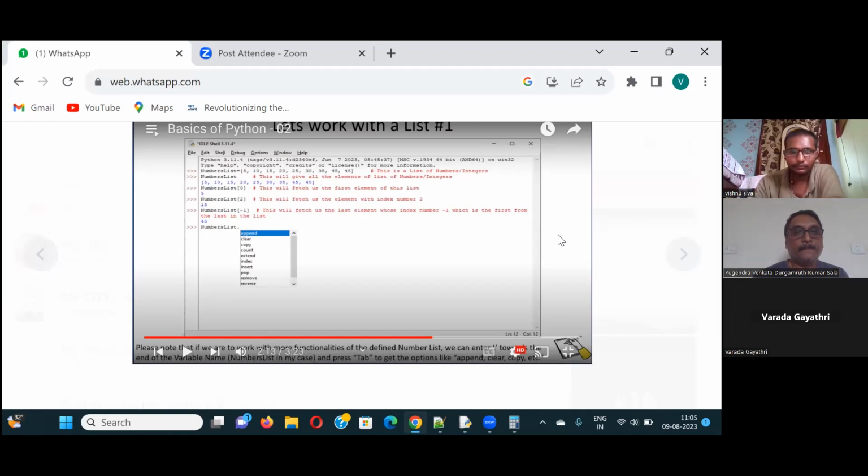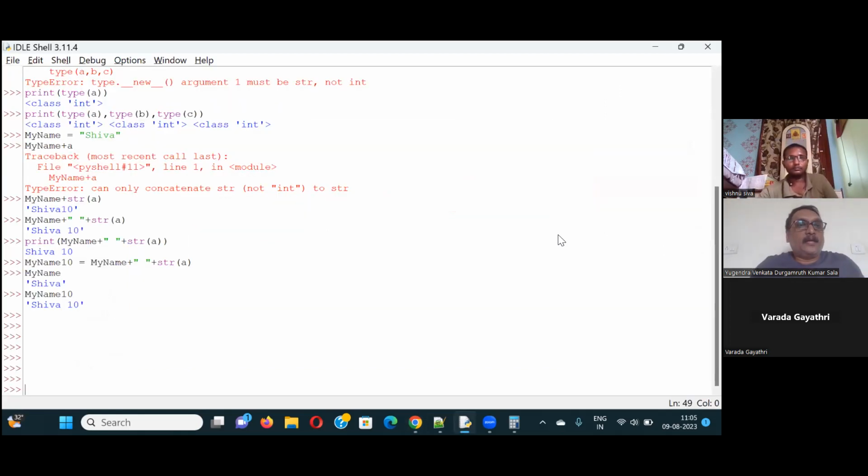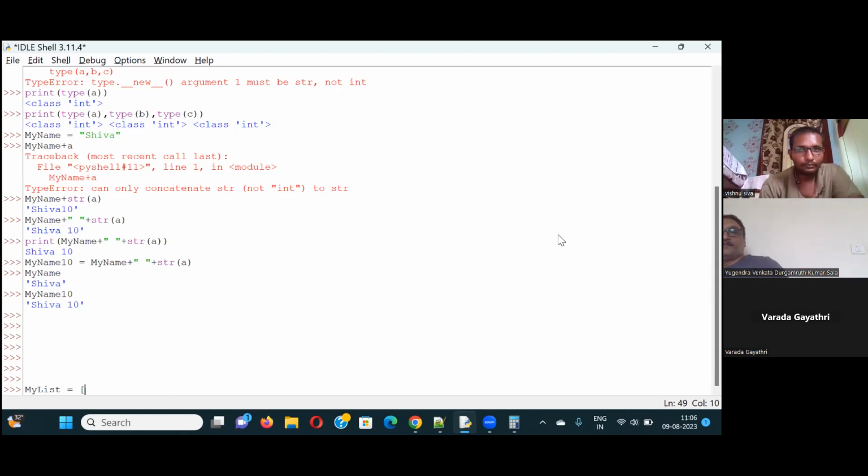Okay. So you say my list, space, equal to, open square brackets. Open square bracket. And you can enter a few elements, like what is given in the example. You can enter 10, 15, 20, 25, like that. Okay, so press enter.